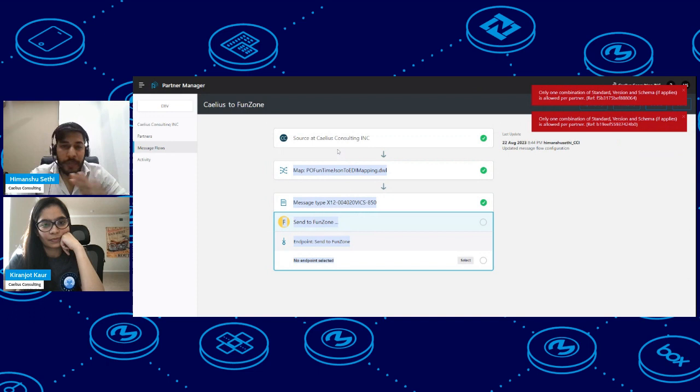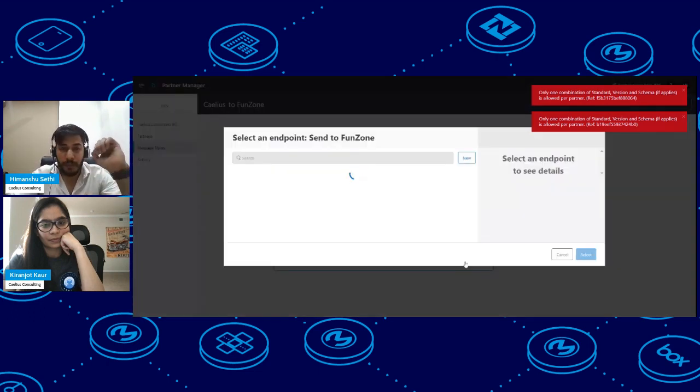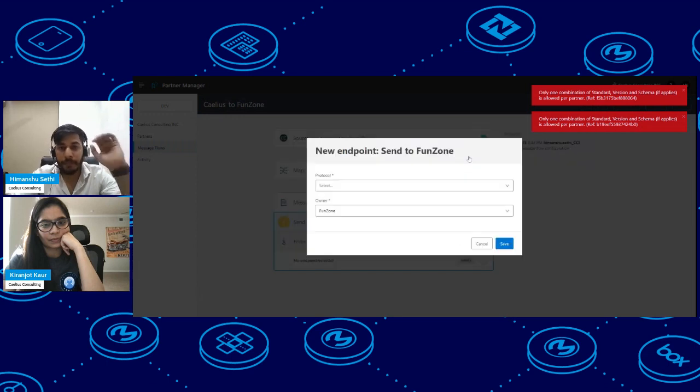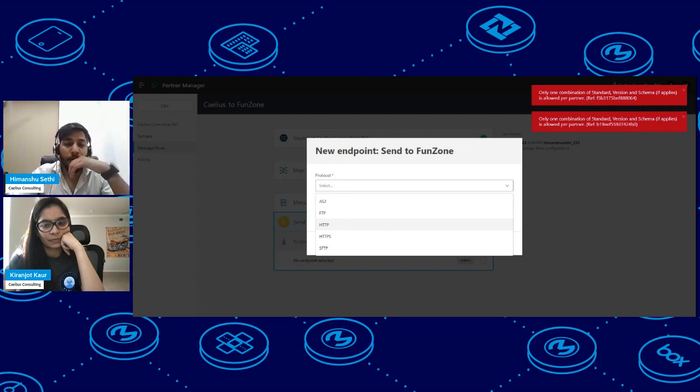We have done a source, we have done a mapping, then comes the receiver of this particular message. Okay, for Fun Zone, we have multiple modes of communication. It can be AS2. You can send your EDI message through AS2 to all of your partners. You can use SFTP. You can just upload an EDI file to the SFTP server. You can use HTTP mode of communication, and you can also use FTP.